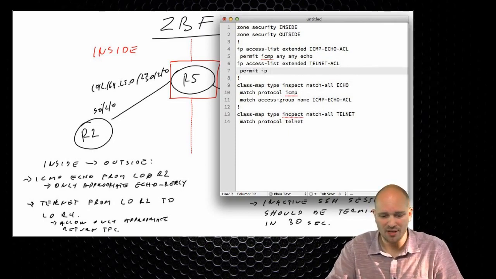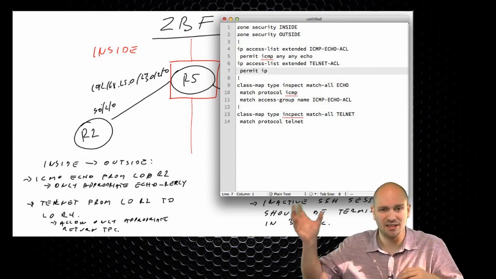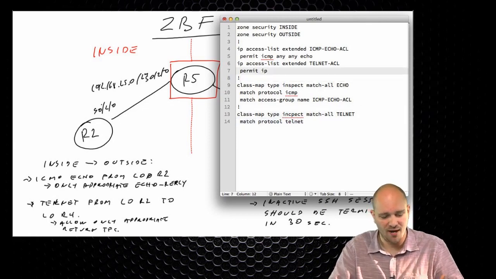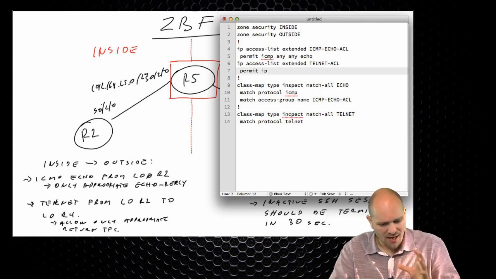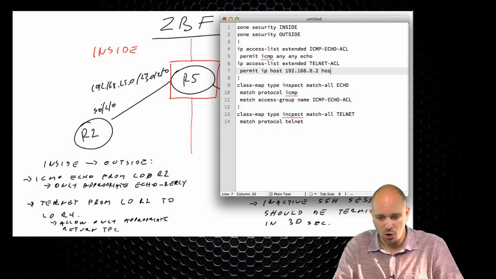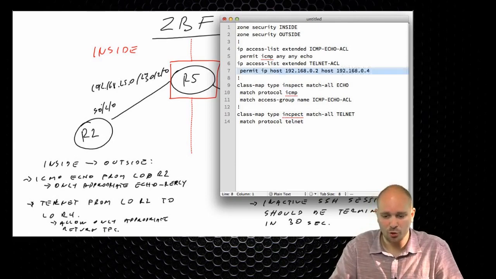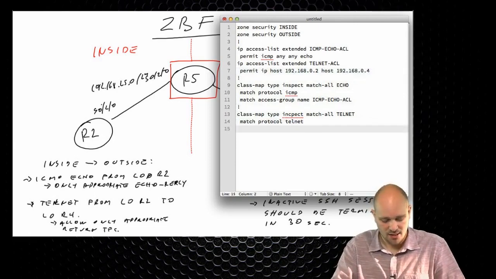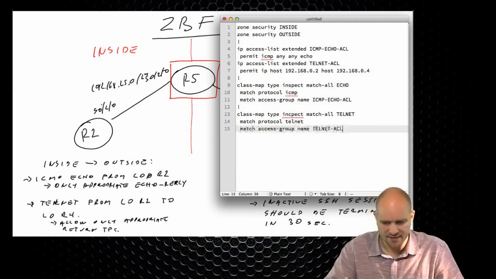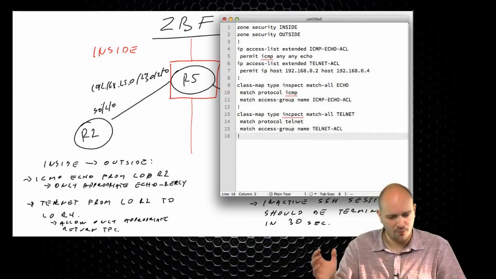And why am I doing IP? Because I don't really need to have permit TCP host and then the port numbers, because only telnet traffic will be sent here. So all I need to do here is to define that basically I need from loopback of R2, so permit host 192.168.0.2, host 192.168.0.4. So with this here, I'm going to narrow down which telnet traffic is going to actually match this class here. So I'm going to say match access group name telnet ACL. So this takes care for the traffic going from inside to outside.